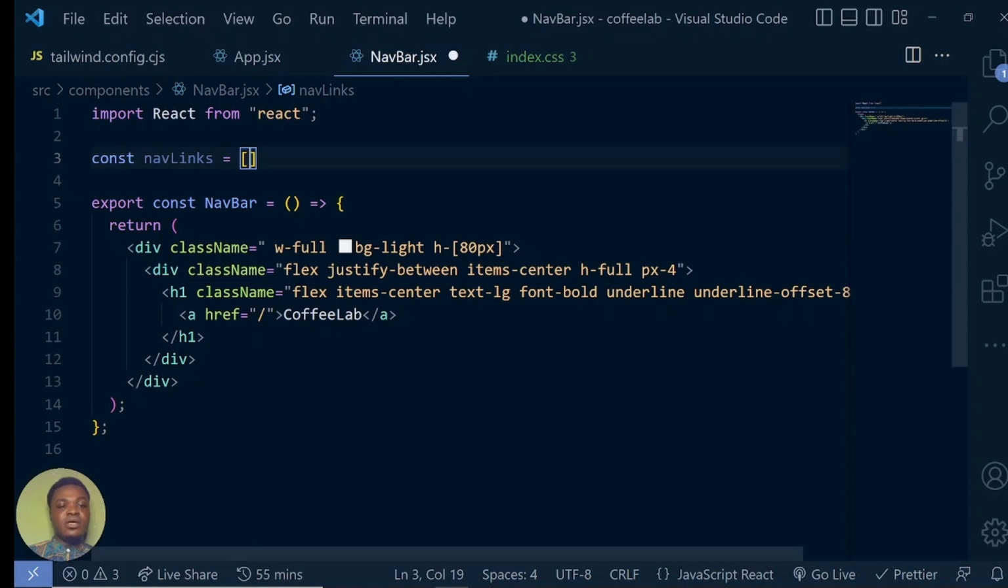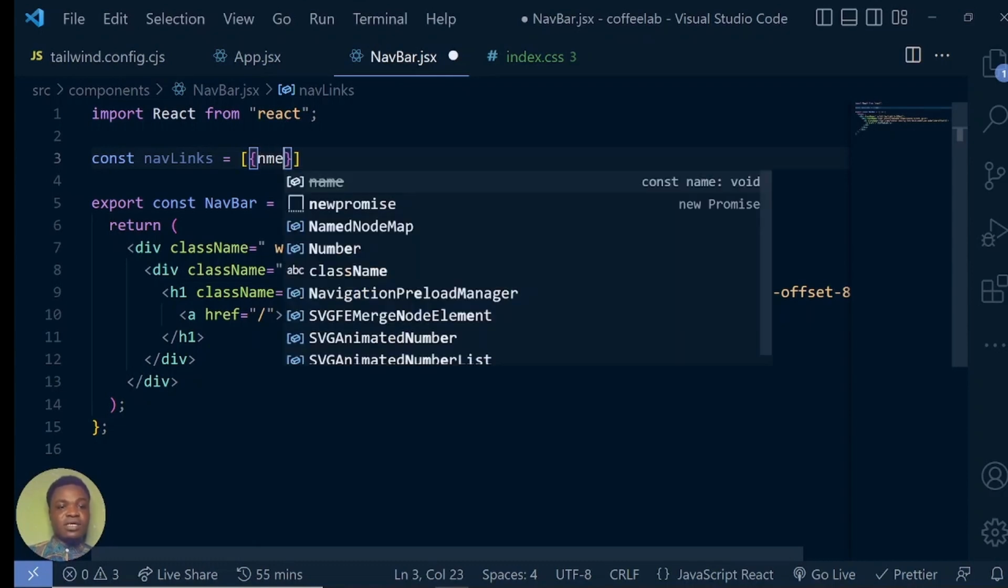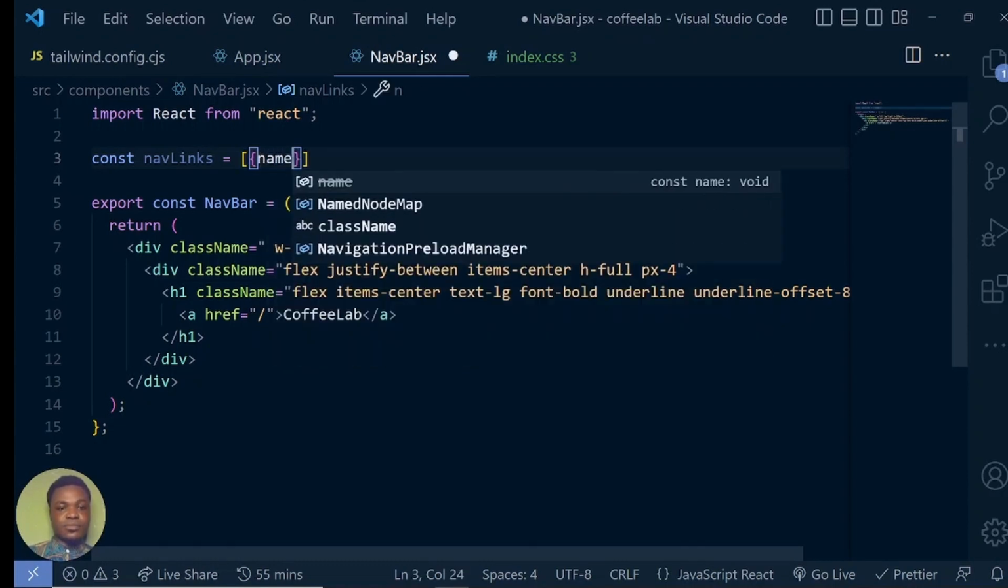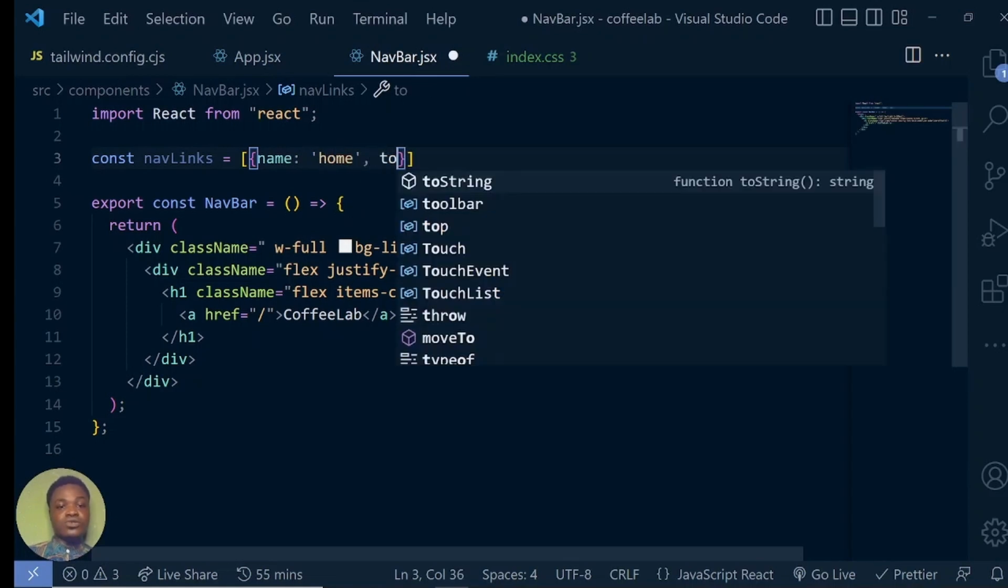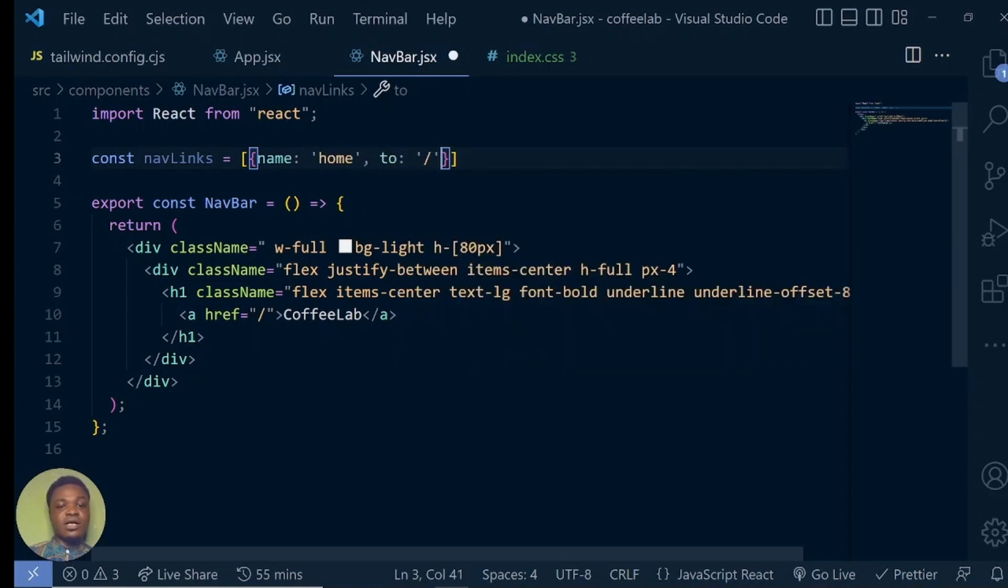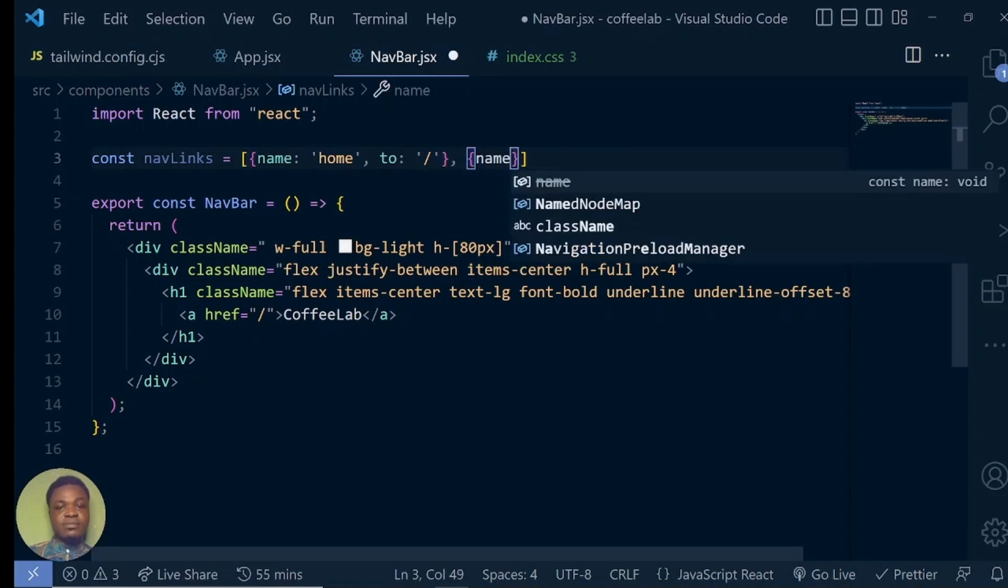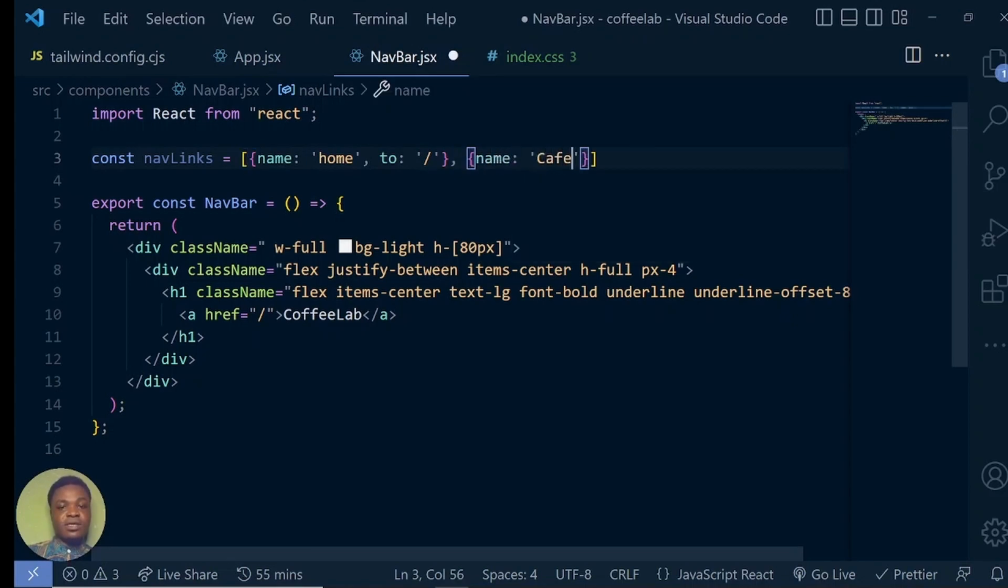Even if there is something I want to do here, like maybe I want to style a particular one differently, I can use a condition to check and then apply that particular style to that particular element. So I'm going to have an object here that's going to have a name, the link name. This is going to be home, and where is it going to? It's going to go to slash.